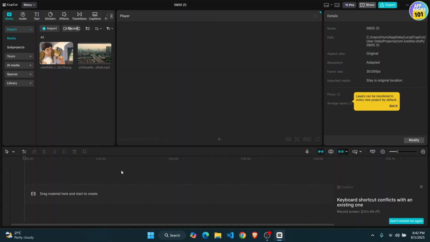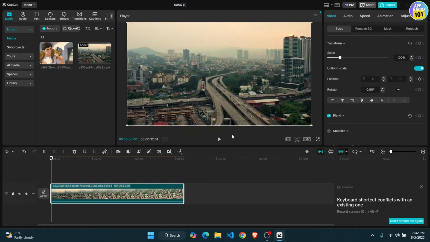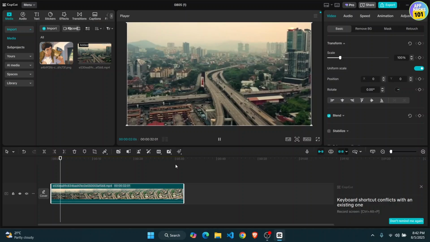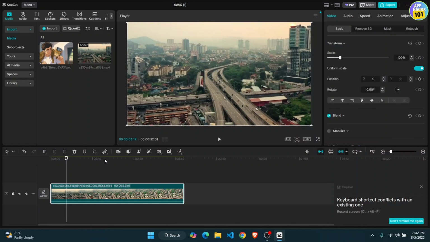So the very first thing you're going to have to do is open up your CapCut PC, import the photos or videos that you want to zoom into. So I have this video right here. Let's say if I want to zoom into this part right here, what I can do is simply go ahead and play the video and choose where I want to zoom in. So for example, after a few seconds, around 3 seconds, I want to start zooming on this billboard.